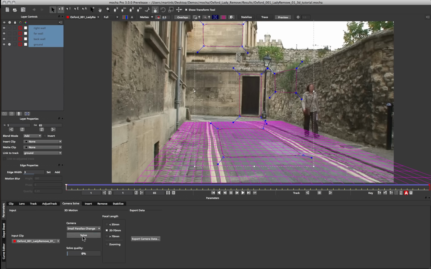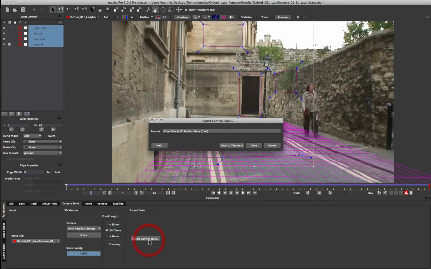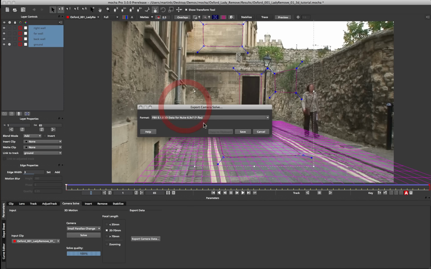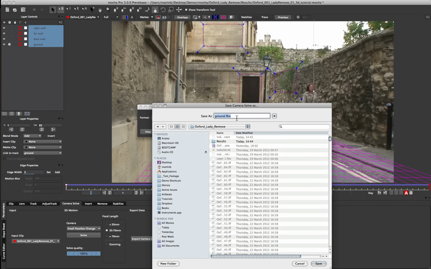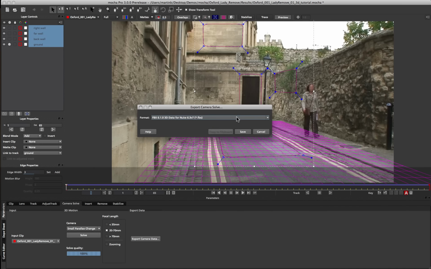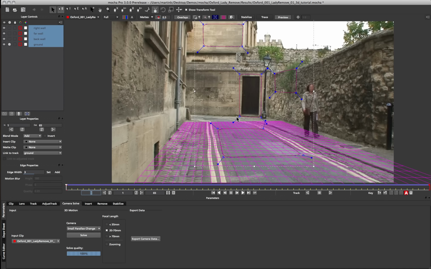So I'm just going to click Solve and let that run. Parallax solves do take a little bit longer because there's a lot more calculations they need to do. Once we have a camera solve, we can then choose our export camera data again and export out to the application we need. In this case, I'm going to export out to Nuke to show you an example within there. So we'll just save our file, and we'll just call this small parallax FBX, and then we can switch over to Nuke.